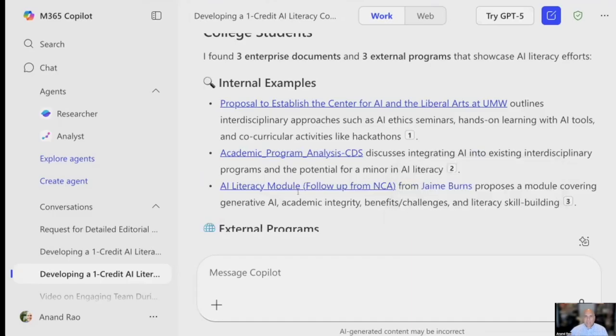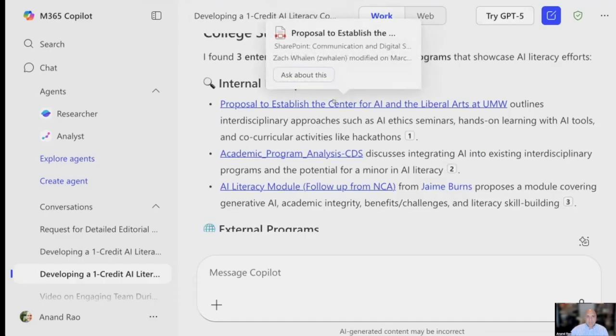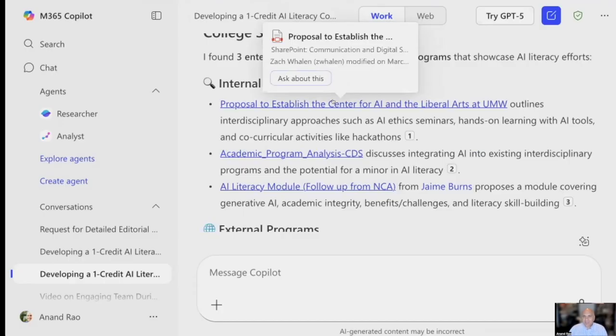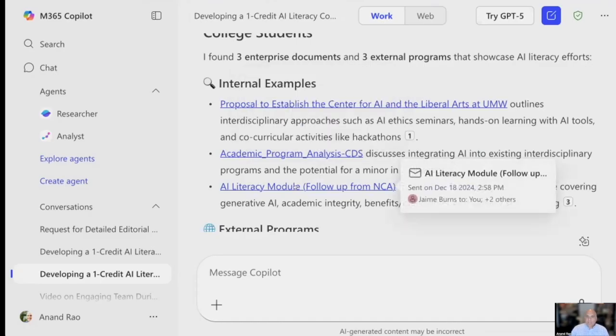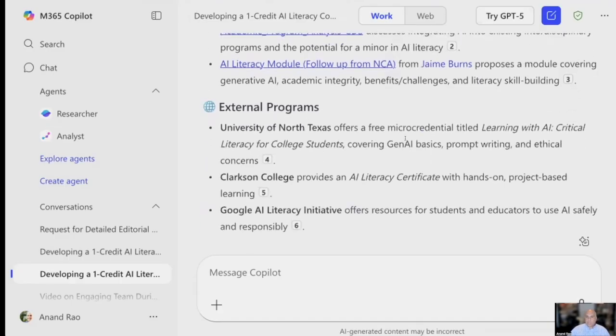Now, a lot of my stuff, I actually work in Google Drive. You can do a similar type of search and work with Google Drive materials on Claude and with ChatGPT, and with OneDrive. Since we have Microsoft Copilot, it starts with this. And so I was pleasantly surprised. It found some of the documents that I had in my proposal to establish the Center for AI and the Liberal Arts at UMW, a program analysis for my department, and an AI literacy model I worked on with the Oxford University Press. These were all drawing from my materials, highlighting them first, and then it went through external programs and looked at those materials too.